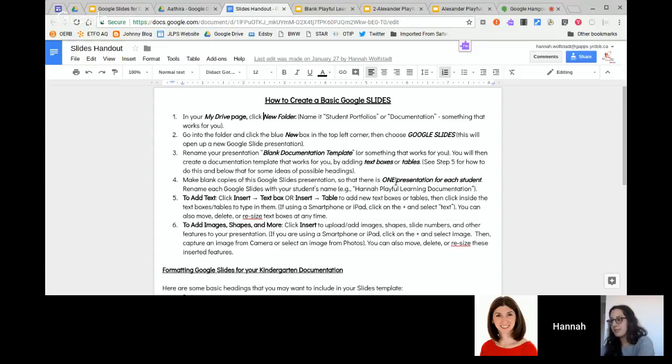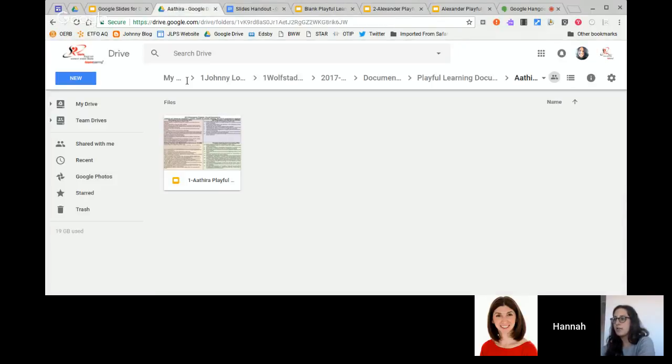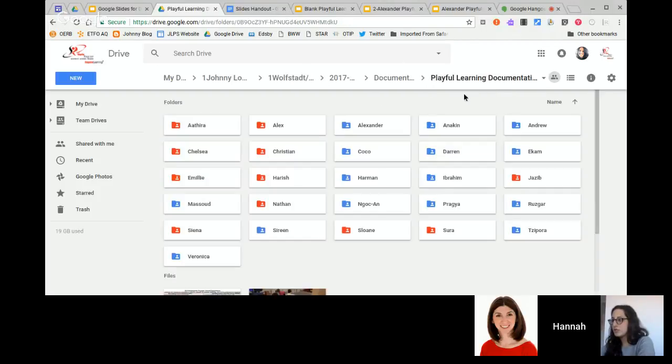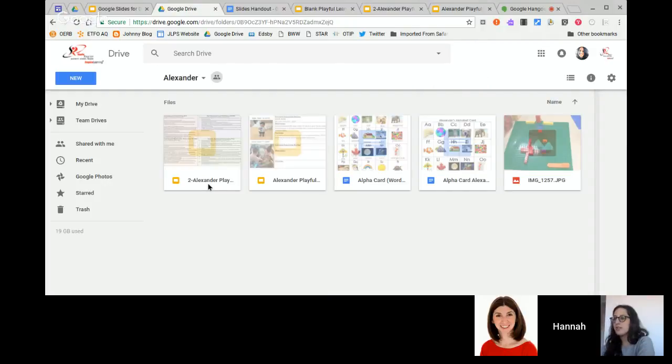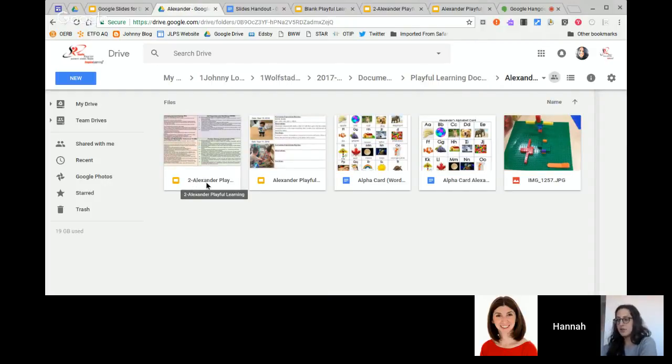We're going to create the template. So you're going to then want to rename each slide presentation with your student's name. So as you can see here, it's Athira Playful Learning. And if we look at a year 2 student, they have 2, which means year 2, Alexander Playful Learning, and the one from last year.